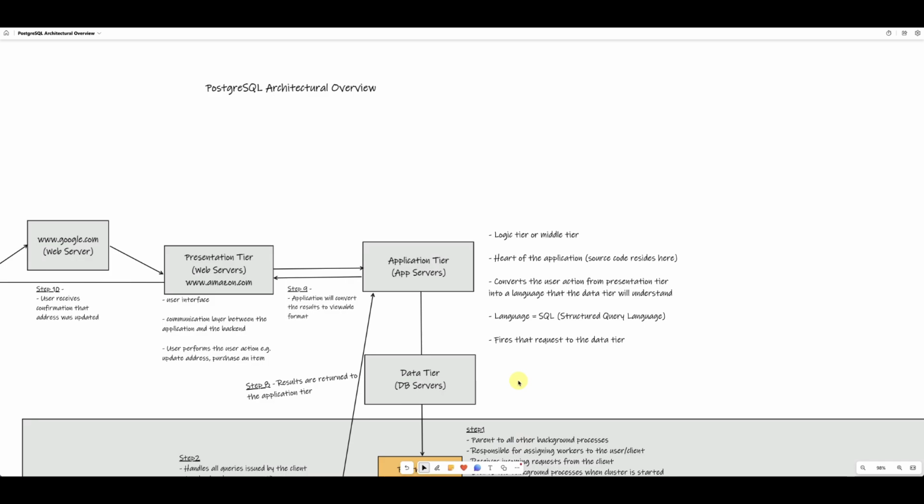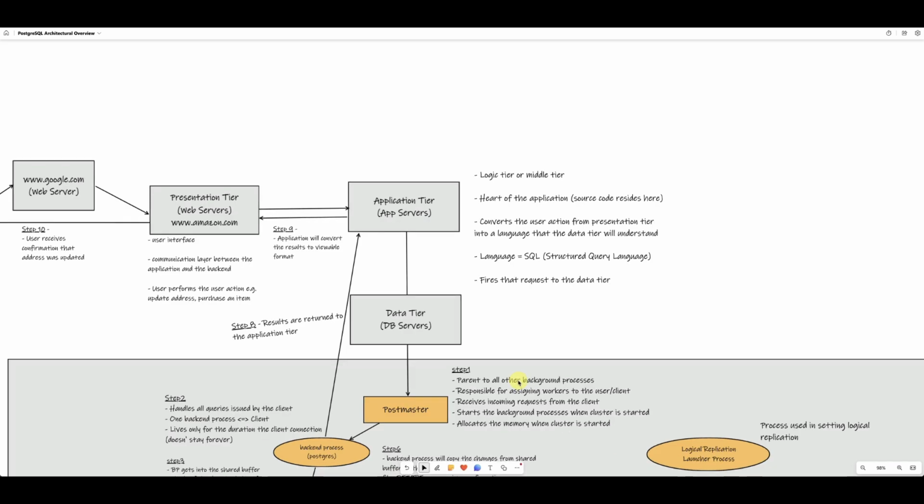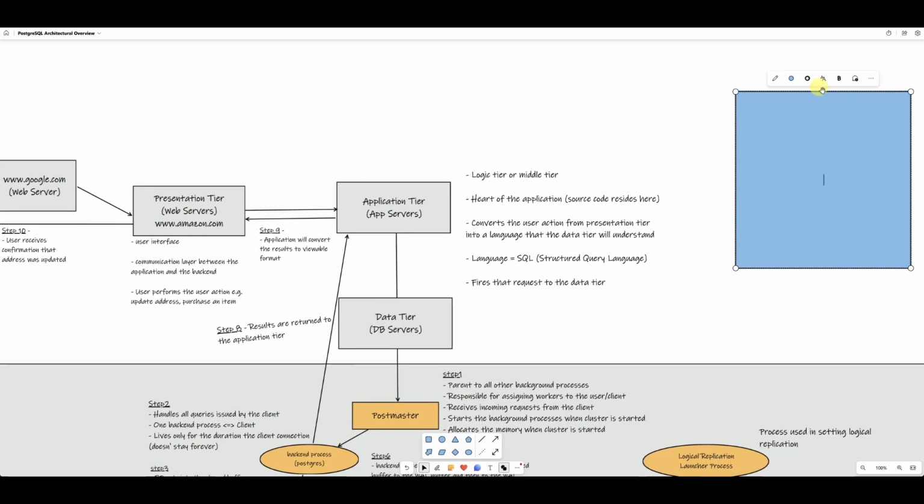What exactly happens when we get to the data tier? In the data tier, the first step when that request comes in is that it's going to meet a background process, right? We said the database is divided into 3 main components: memory structures, process structures, and storage structures. So we're going to look at background processes, storage components and memory components.